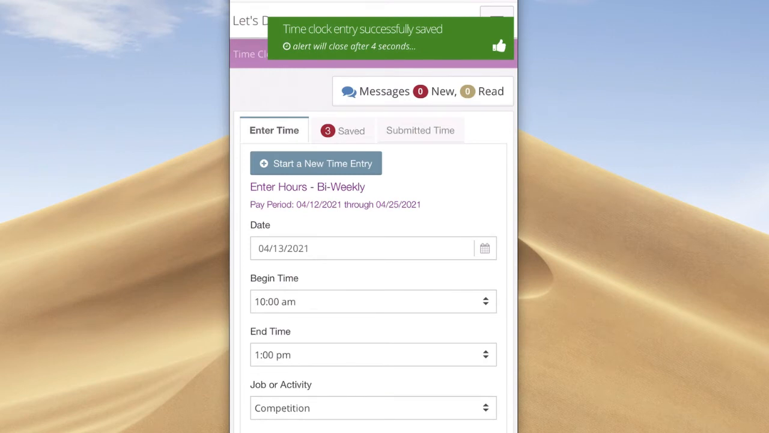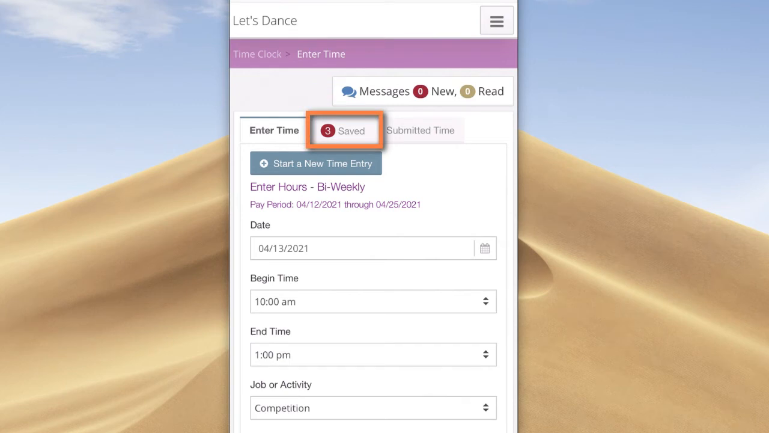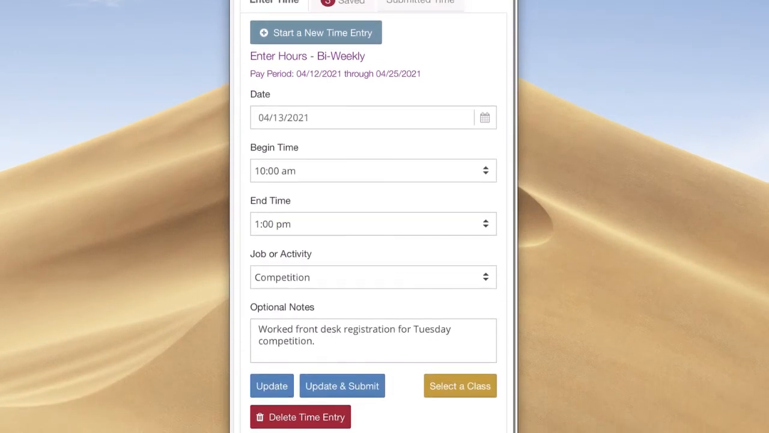You'll notice once I click Save, that entry goes into my Save tab, which you'll see above now has 3 saved time entries. I can continue to edit this time entry on my screen. You'll notice my buttons have changed to Update, Update and Submit. I could delete this time entry, or I could start a new time entry. Let's click on Start a New Time Entry.